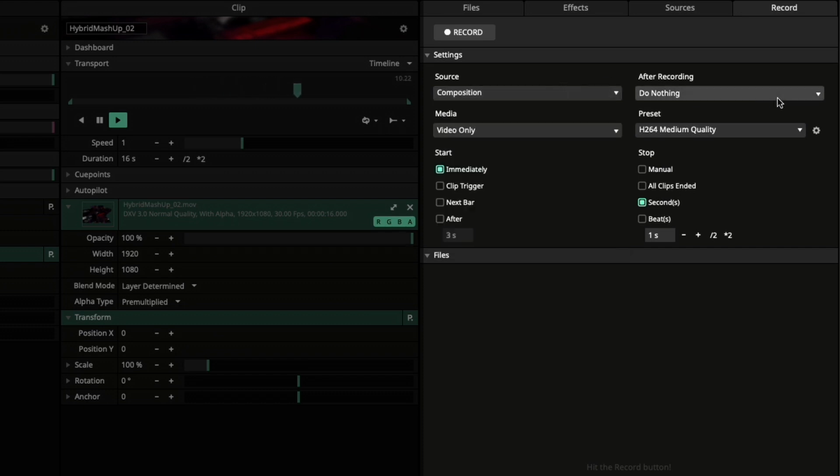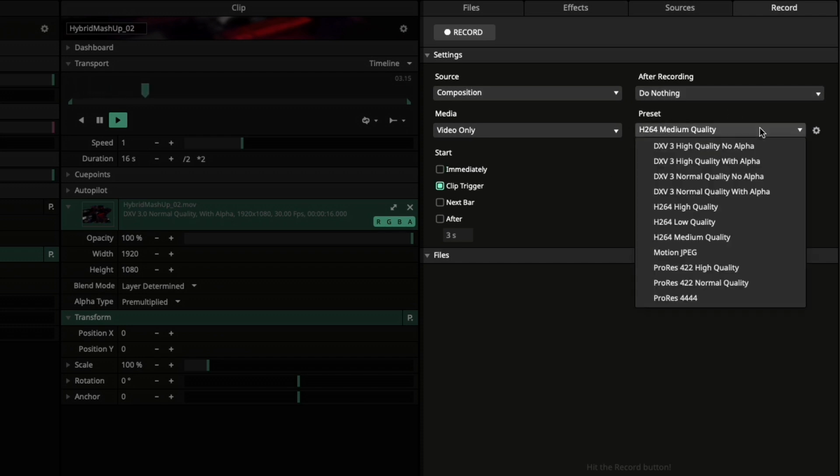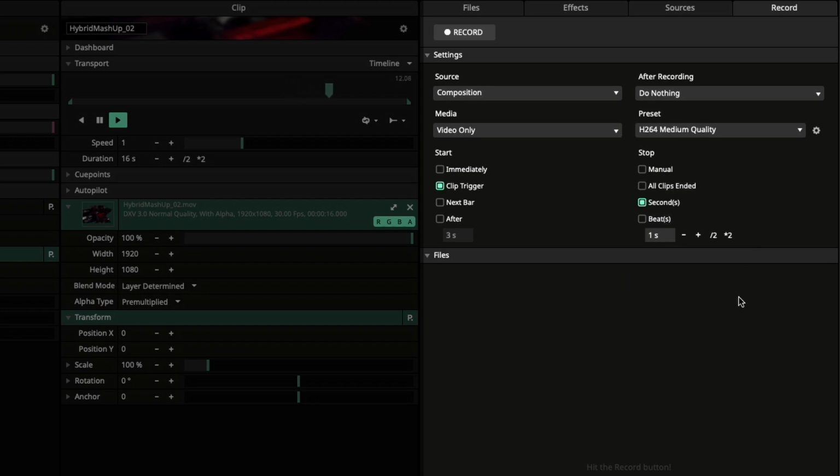From now on, you can tell Arena what to do after recording. You can place the recorded video onto an empty clip, or simply store it onto your computer. The preset section has been expanded to include presets with the H.264 codec. This codec is hardware accelerated and allows you to record for as long as you want.